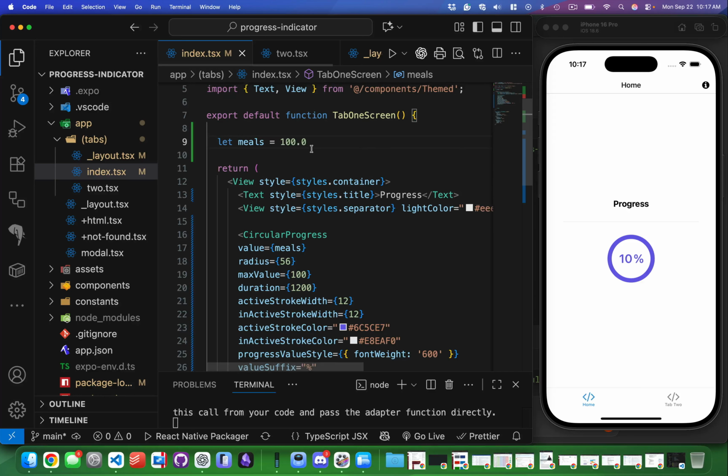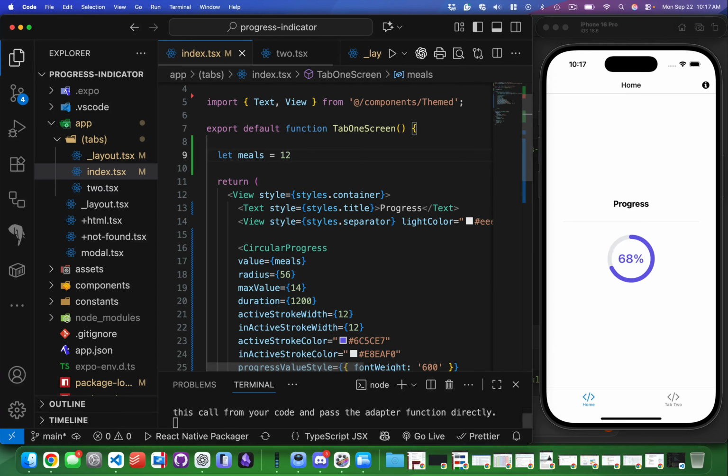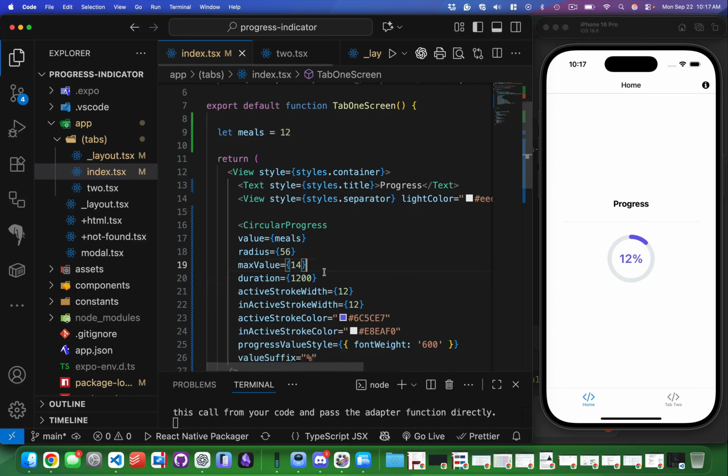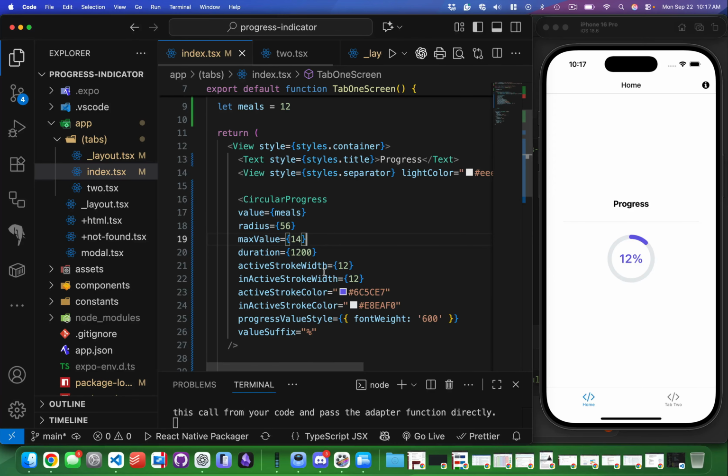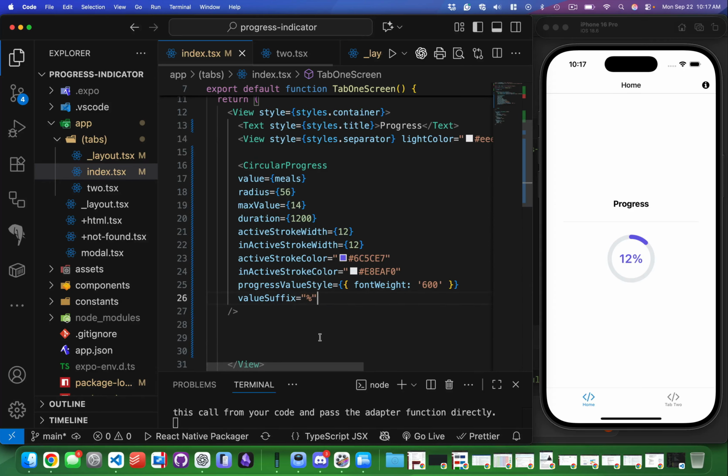Yeah, I don't like that at all. All right, notice there is a max value. So really our max value would have been, what, 14 meals a week. And let's say we've got 12. Let's see, value suffix. We don't need a suffix because really these are meals, so I'm going to delete that.